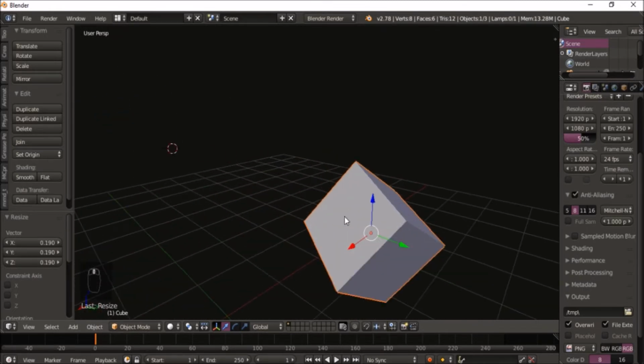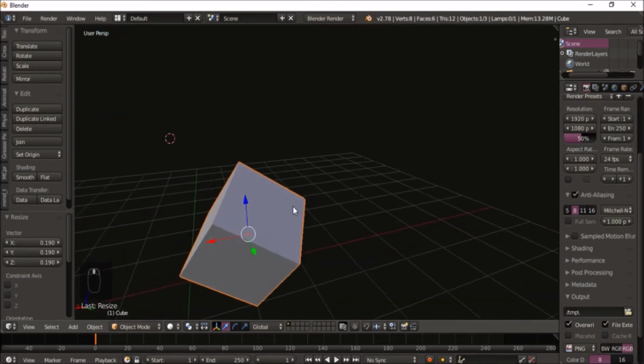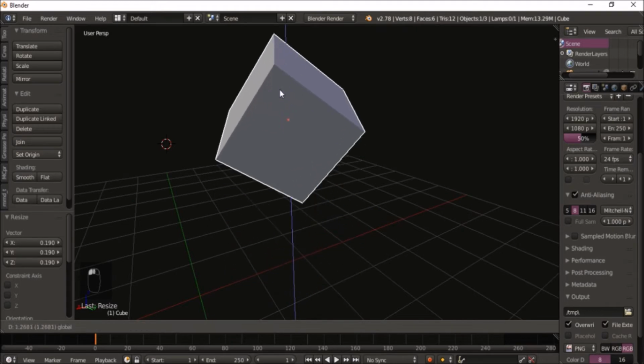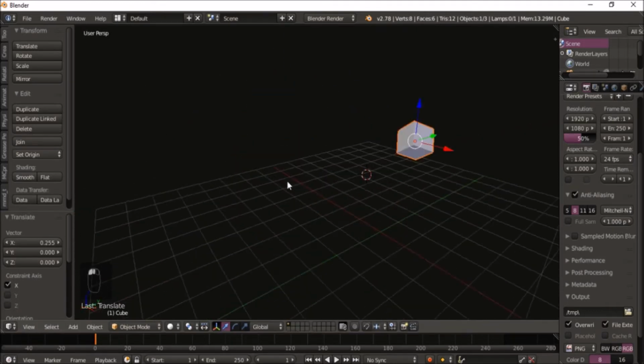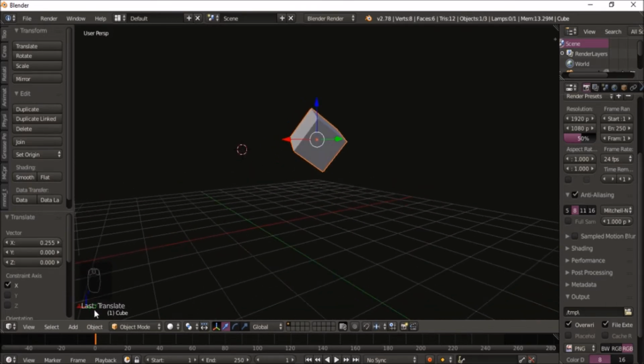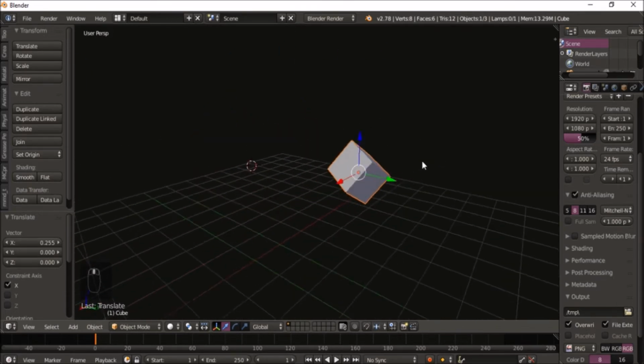Okay, and then these little arrows are for the X, Y, and Z axis, I believe. So just left mouse click, and you put it there, and there you go. If you need help down here, I believe it tells you which axis is which.